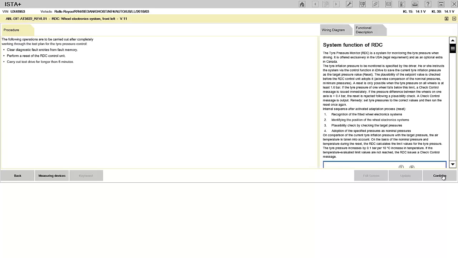And so the following operations are to be carried out after completely working through the test plan for the tire pressure control. Clear diagnostic fault entries from fault memory. Perform a reset of the RDC control unit. Carry out test drive for longer than 6 minutes. Okay. Yeah. So let us close out this test plan.